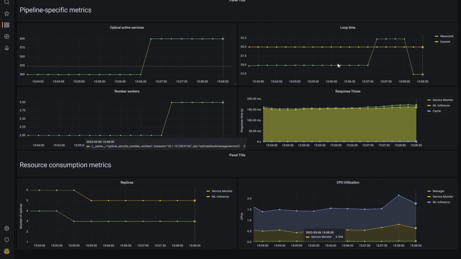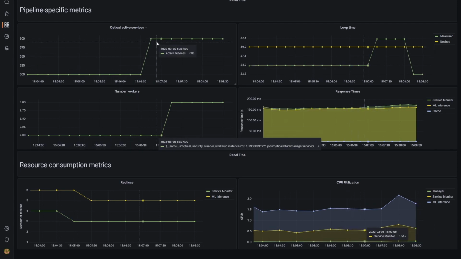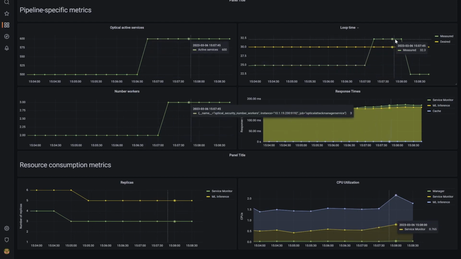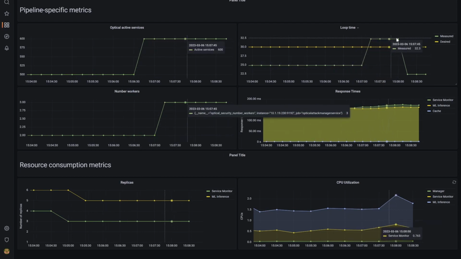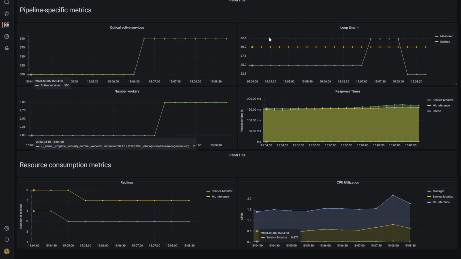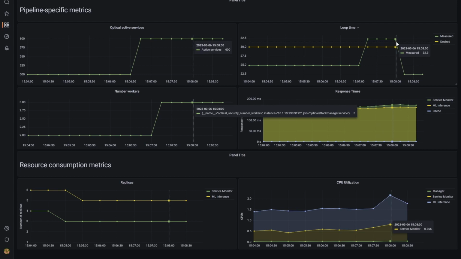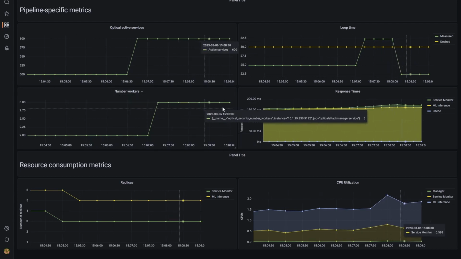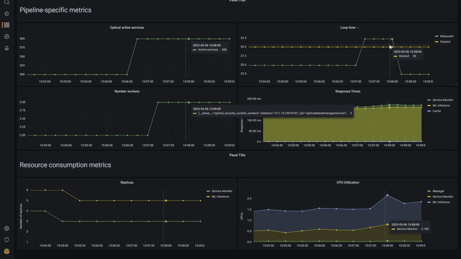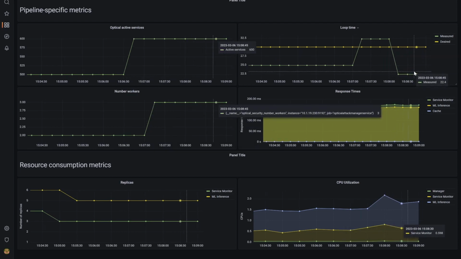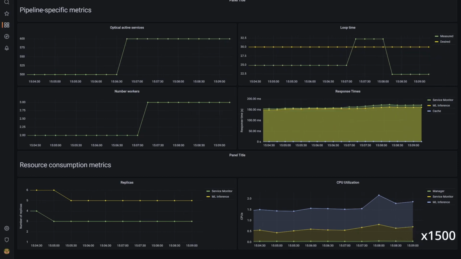We can observe here that when we increase the number of services by 100, there is a violation that spans for 2 minutes of the desired loop time, but that is just by 2.5 seconds, and after 2 minutes, due to the scaling in the number of workers of the OPM manager, we have a substantial drop where the loop time goes back again below the desired loop time.